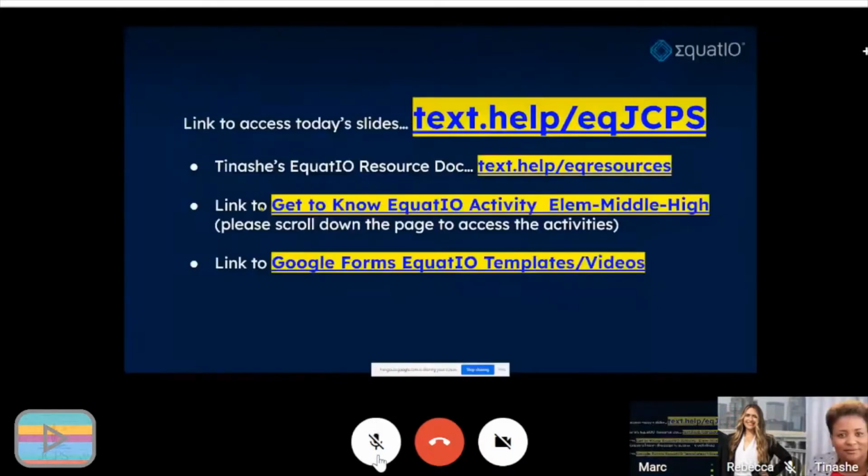Tina Shea, that's awesome. Hey, Tina Shea has done an amazing job on these get to know Equatio activities, and she's done them for elementary, middle, and high. And then we also have, if you do any kind of assessment in Google Forms, a number of templates and videos to go with that.